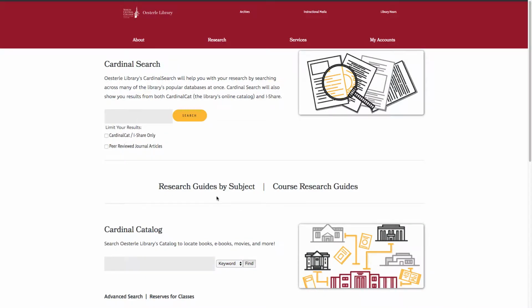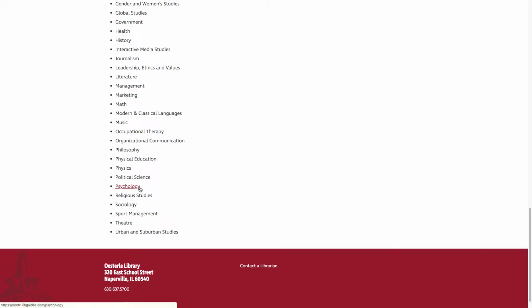In order to access the Thesaurus for a subject-specific database, we'll first need to enter a subject-specific database itself. The best way to get to those subject-specific databases is to use the Research Guides by Subject link on the library's website to access the menu of disciplines. For our work today, we'll choose the Psychology tab as our example.